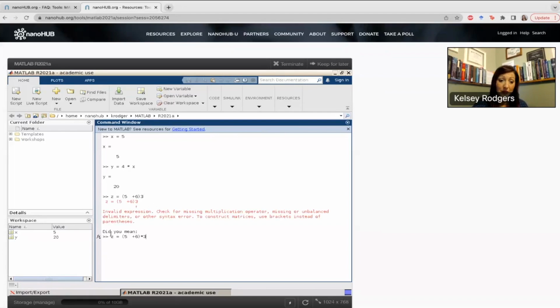So this one, it was nice. It actually corrected me and knew what I was doing wrong. And it tells me I need to put an asterisk in. So I need to say multiplication. Sometimes it won't catch that and it'll just say invalid expression. But here it does, again, give me the suggestion of what is correct. So this is one of the big differences with just simple mathematics using MATLAB as a calculator. Just be careful of, there's going to be some differences.